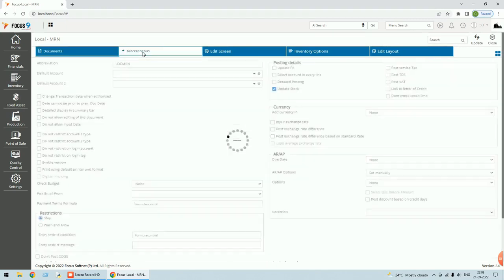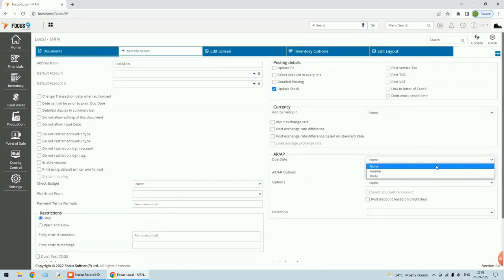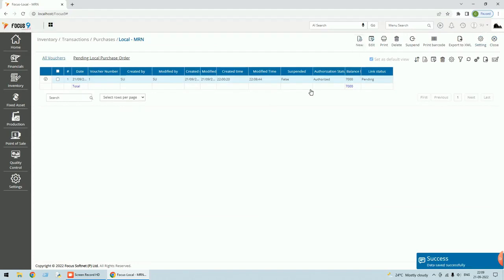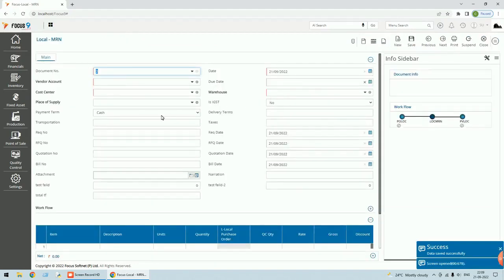Okay, before that you need to activate the due date in the header, then close. Check whether the due date is activated or not. Here you will get the due date. Yes, you got the due date here. Now this due date should be calculated based on the lead days.